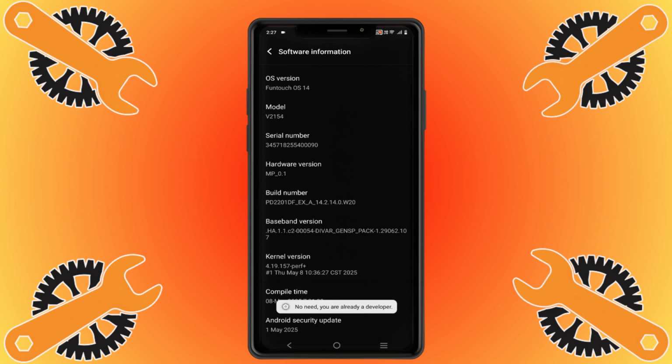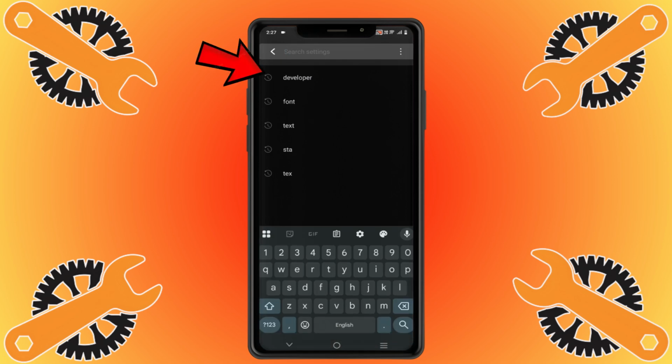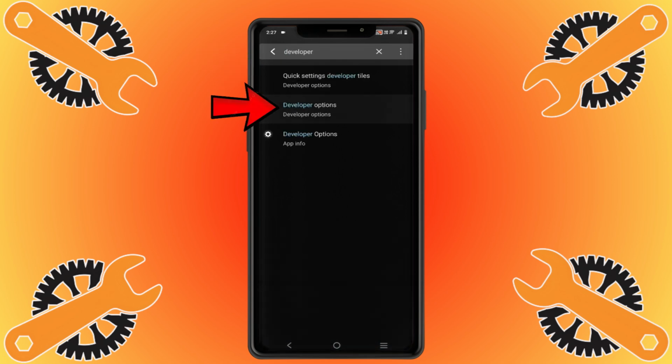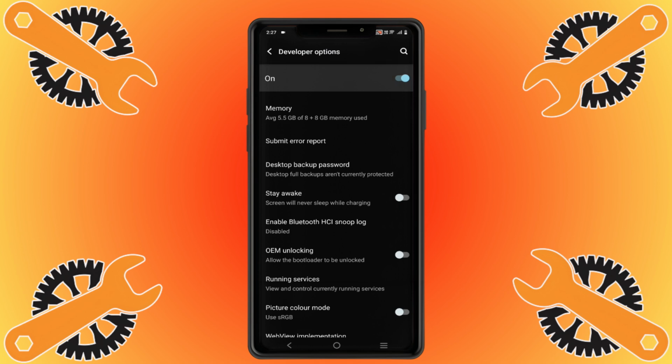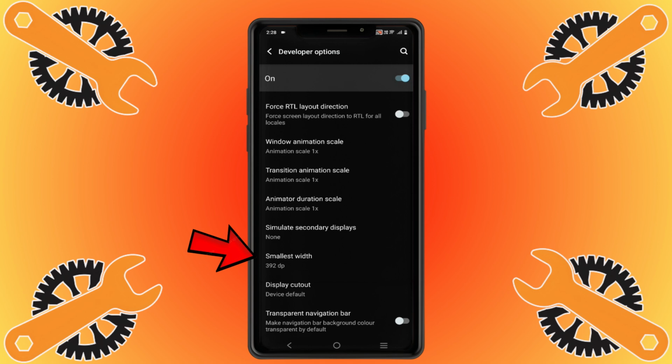Once Developer Mode is unlocked, head back to Settings and use the search bar. Type in Developer Options and open it. Now scroll down until you find the section called Drawing. Here, look for something called Smallest Width. This number controls the size of your status bar icons, including the time. The smaller the value, the bigger the icons.